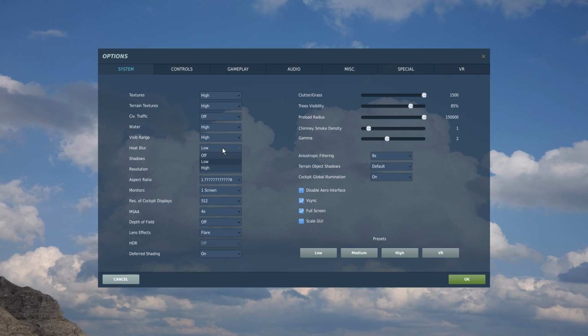Heat blur, I keep to low. Once again, the heat blur is super cool looking and really good, but I don't see enough of an increase in the beauty of the heat blur to merit turning that guy on to high. Just my opinion, you may have other opinions.